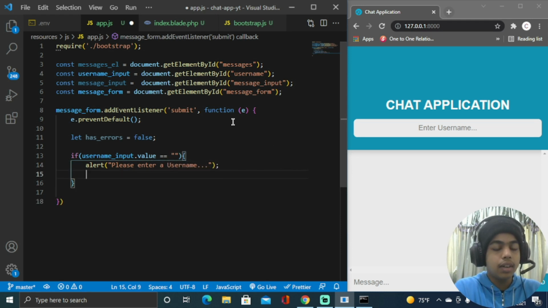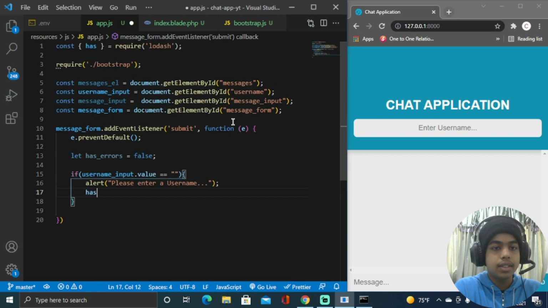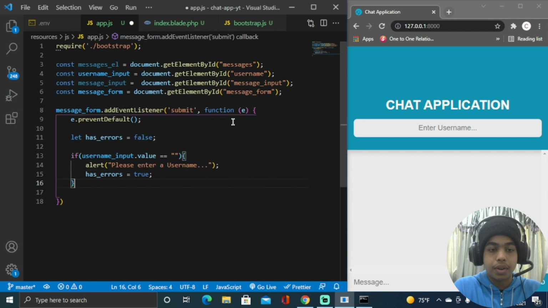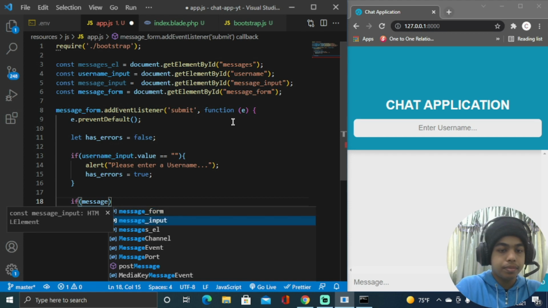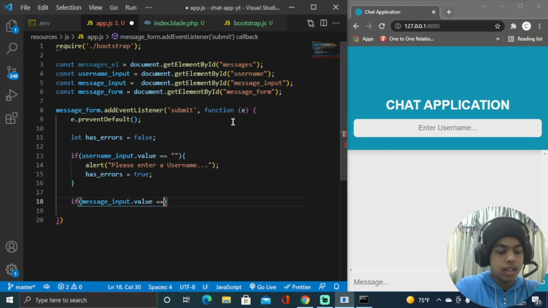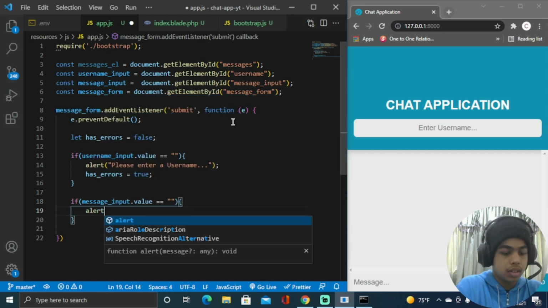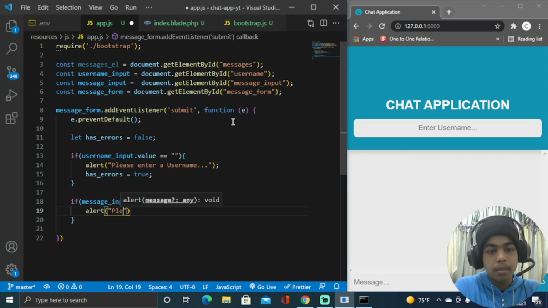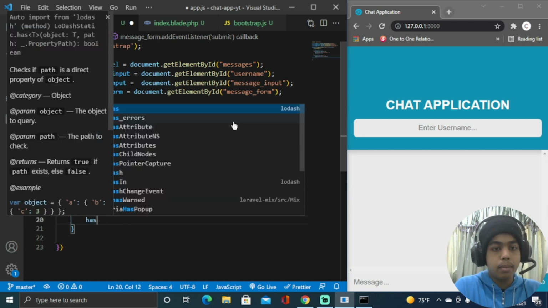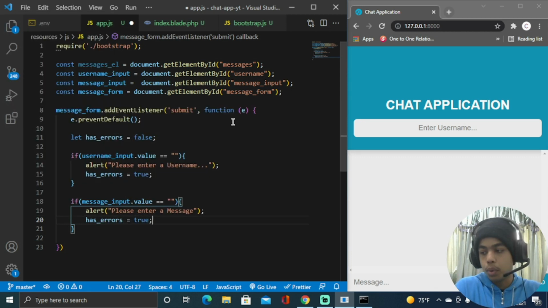And after that, I'm going to select the variable that I have created, has_errors, and I'm going to make it true because we are having an error. Then we're going to create our second if statement that is going to select our message input. If its value is double equals to null, we are going to execute this code in which we're going to display an alert that says please enter a message. And then we're going to select the variable has_errors and make it true.